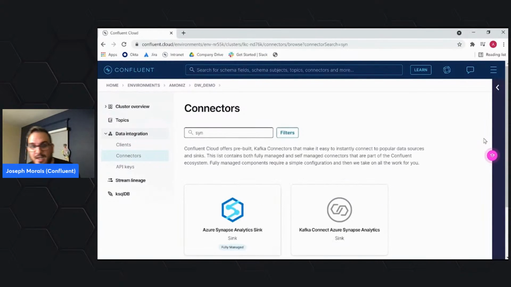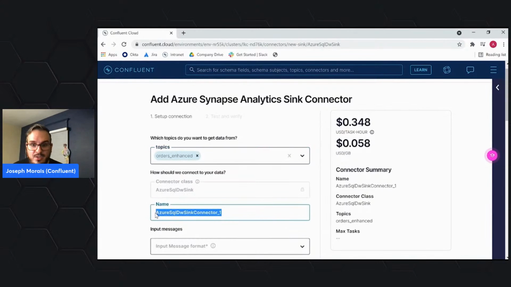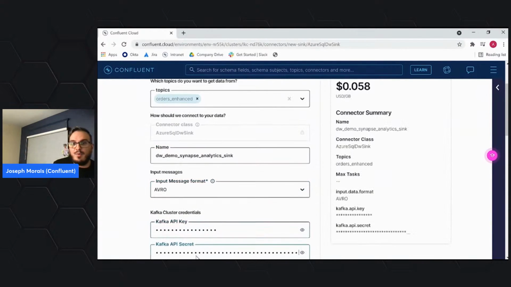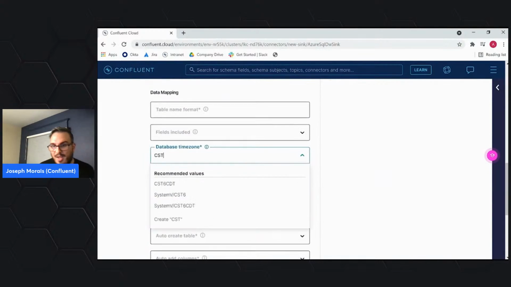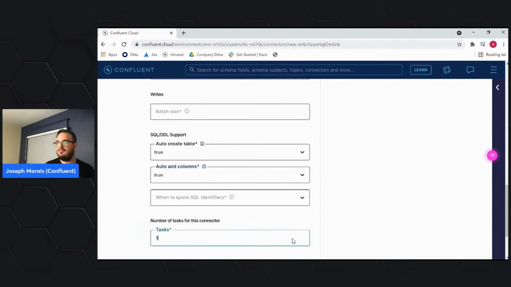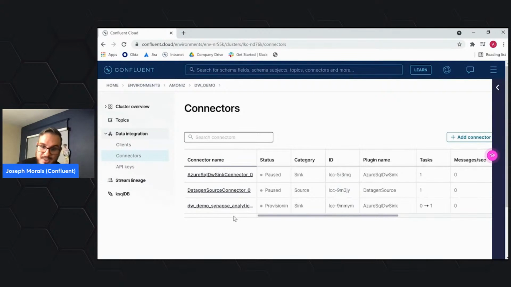fully managed Synapse connector, similar to the Postgres connector we used earlier. It's a quick and simple process to launch a fully managed connector. Let's tell the connector about our Synapse data warehouse: the URL, username, key, database name, table format, and launch the connector. With that connector fully provisioned, let's go over to Synapse and see what's happened.